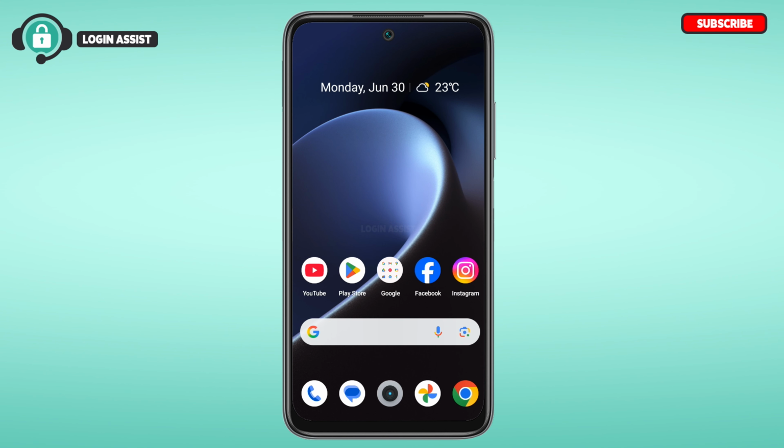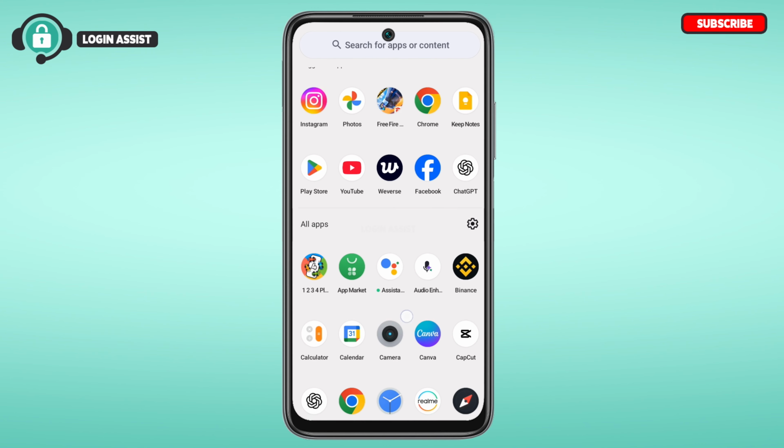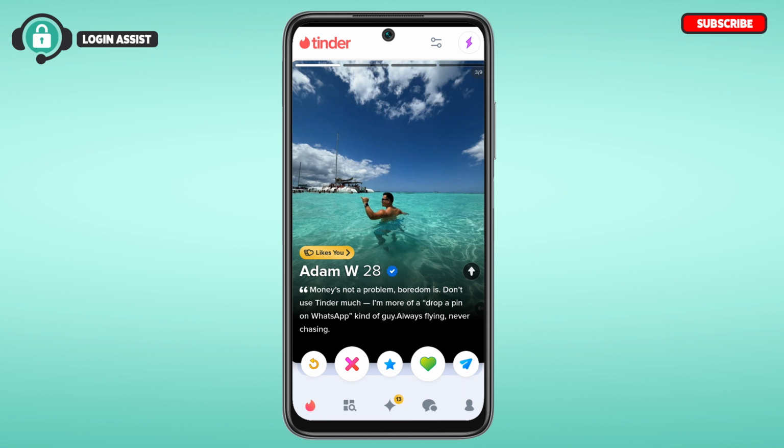In this guide video, I will show you how to block someone on Tinder. So first of all, what you have to do is launch and open Tinder. Make sure you're logged into your account. You can see over here Tinder has been opened. Initially, you'll be led to this kind of interface.